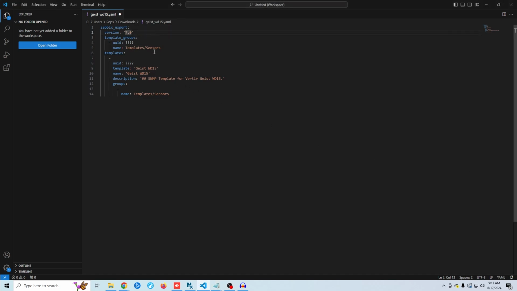So first thing you want to do is make sure that your version matches the version of Zabbix that you're using. I'm using version 7.0. It's relatively new, so you might still be using 6.4 or even another version, but just be aware that you do need to put in the actual version number.